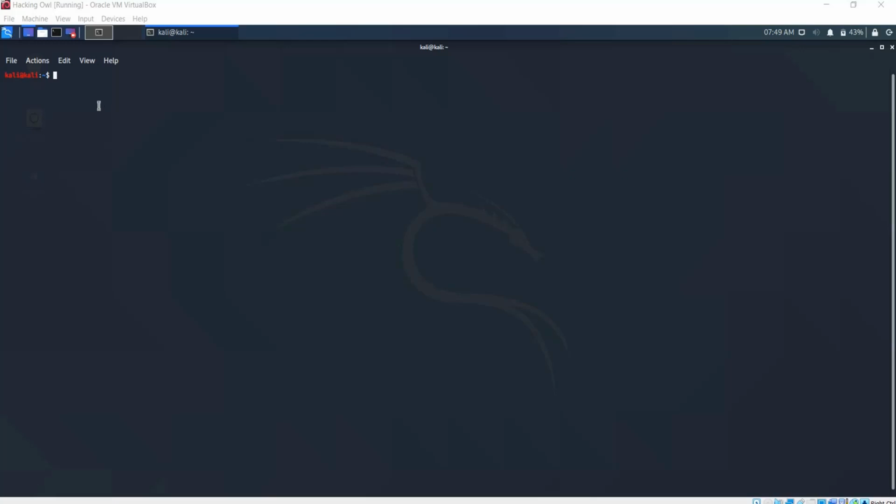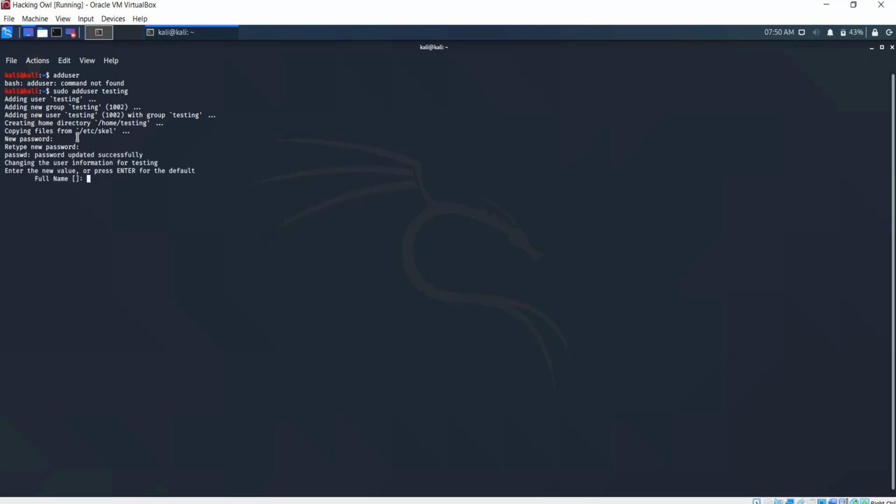So adduser, enter: command not found. We just need to run sudo adduser, then the name. For example, any name, maybe testing. It asks me for the new password. If you notice here, I use sudo. So new password, maybe anything. Retype the new password, and that's it.